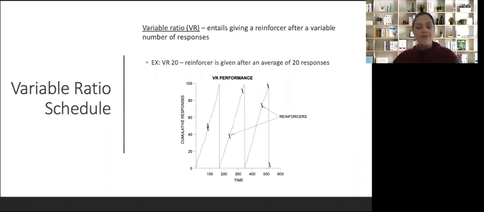We also have what is called a variable ratio schedule. So we have fixed ratio and we have variable ratio. Okay, this entails giving a reinforcer after a variable number of responses. So in this, for like a VR20 or variable ratio 20, the reinforcer is given after an average of 20 responses. Okay, and that average, it varies around a number, and the number is 20.